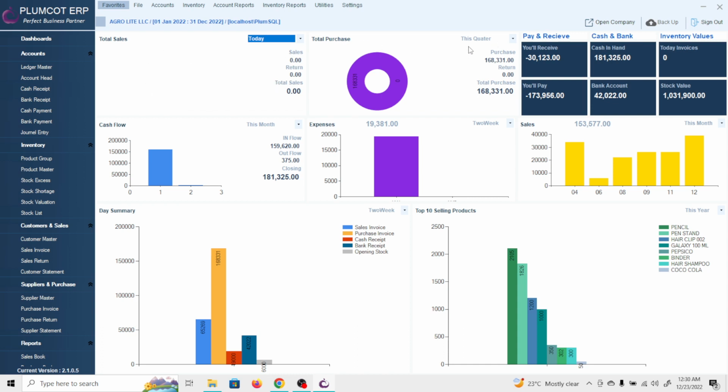Likewise for the total purchase, it's for this quarter which is selected, and these are the figures. Now in this pay and receive, the company is yet to receive this particular figure, 30,123. Then it owes 1,73,956 to some other company, or is the debt.